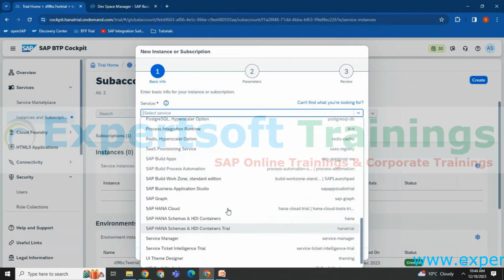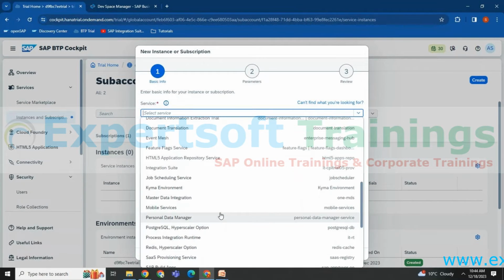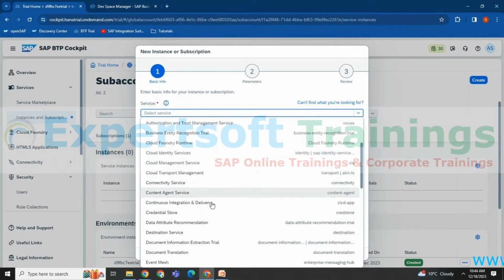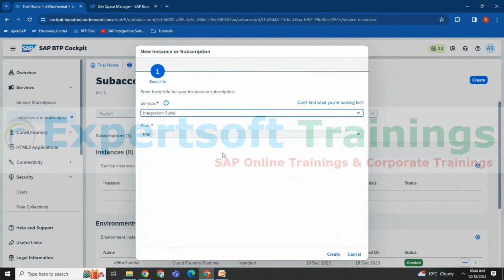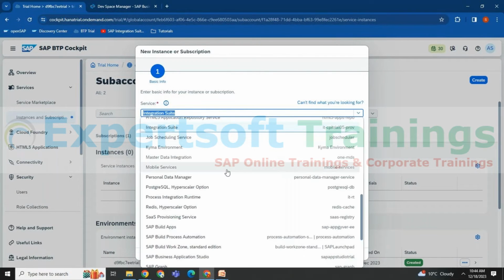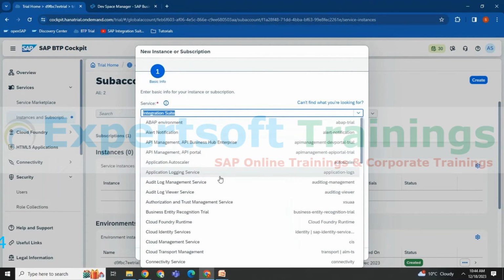Now, the objective of this course is only the integration suite, so you can see there is an integration suite available here, right? But just to give you an idea of what major services are available, there is an ABAP environment, so you can also enable the ABAP environment. This ABAP environment is really good for someone who has a traditional ABAP background and who wants to learn ABAP on cloud, right? So it requires RESTful ABAP programming skills.